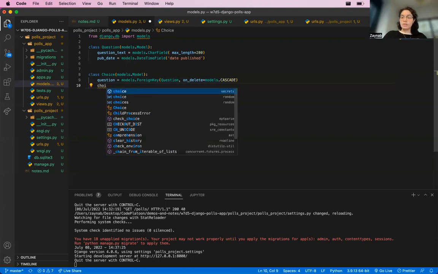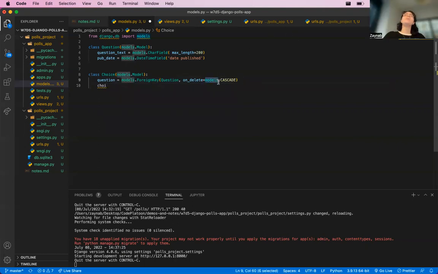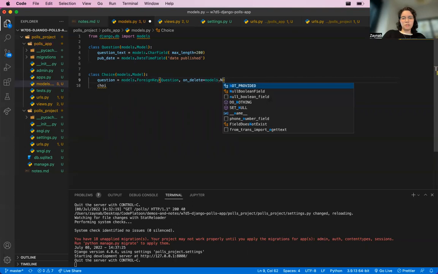What else? Is that a required parameter, or is there a default? I think cascade is the default. There are different ones, like we saw yesterday. I think something null. Set null, yeah. So there's a set null. I guess do nothing. Yeah, there's a few of them.